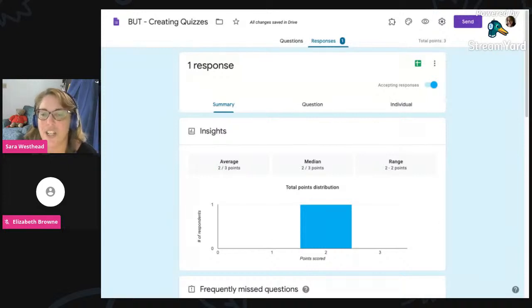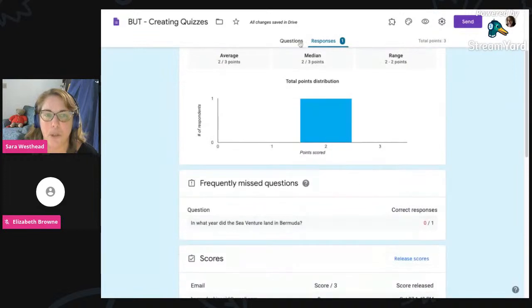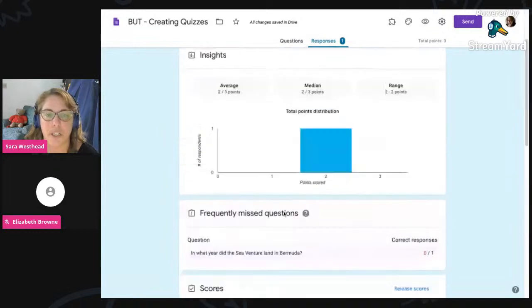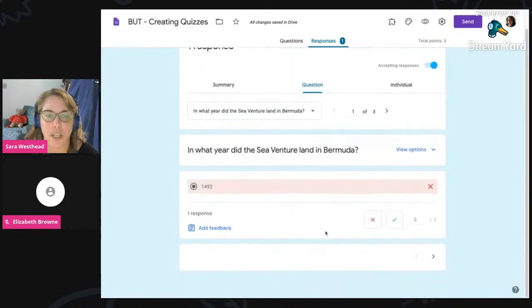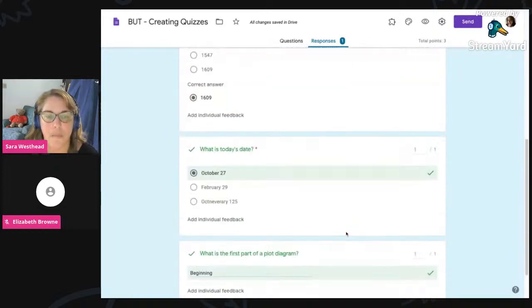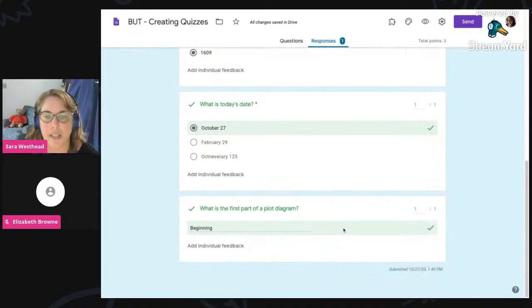All right. So here we are. You can see this is the questions, and this is the responses. I can look via summary, so I can see point distribution. I can look at things by question and see which ones are right, which ones are wrong. I can go by individual and I can mark things as wrong. So this is done automatically. This one is correct, it's done automatically. And this one's done correct automatically.